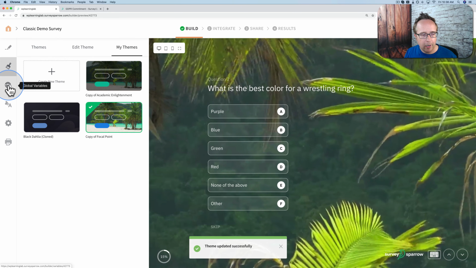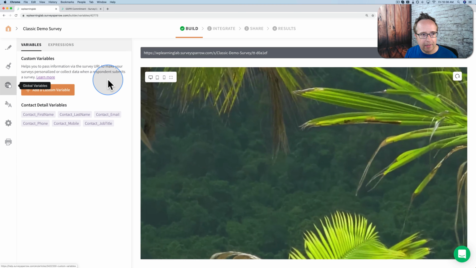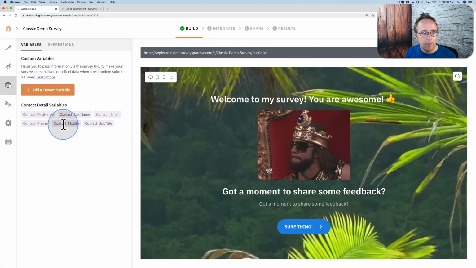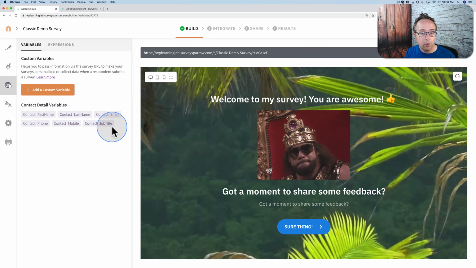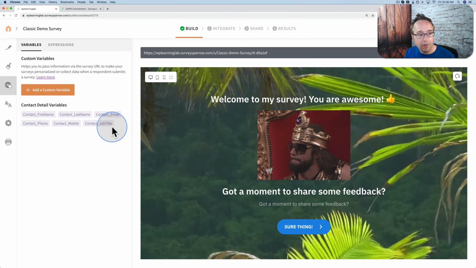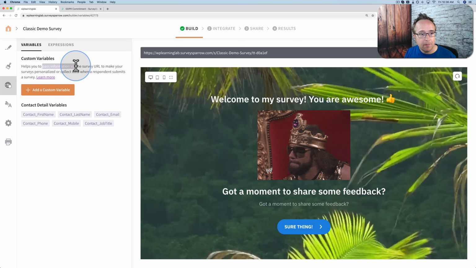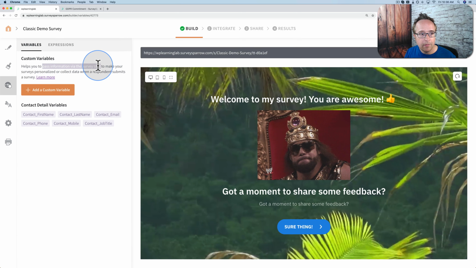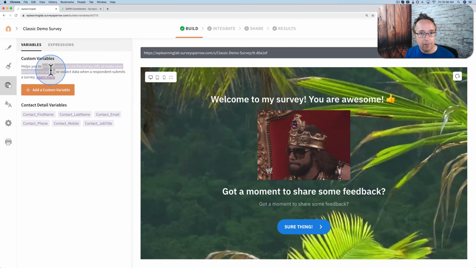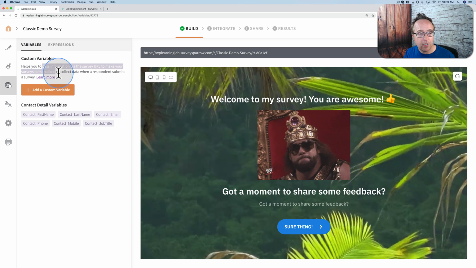If we go to this global variables, this globe here, this is where we can set the variables we spoke about earlier. We have the ability to use the variables that we saw earlier, which are pulled from the contact details inside SurveySparrow. We can also add custom variables that allow you to pass information via the survey URL to make your surveys personalized, like I was saying about adding information from, say, MailChimp or any kind of other autoresponder, like I mentioned earlier, or you could even have custom built links.